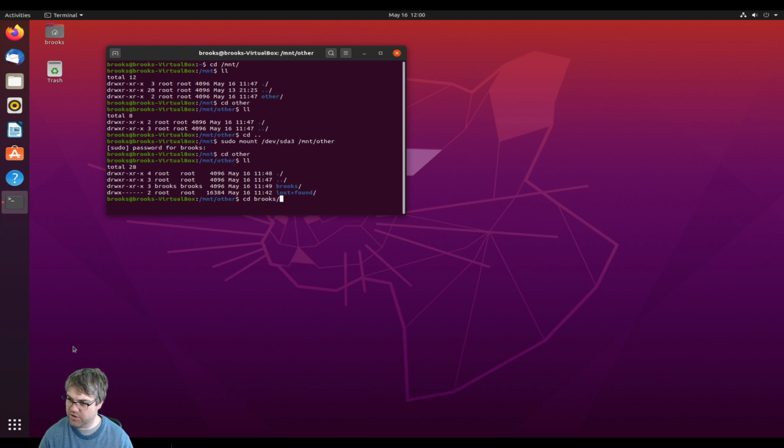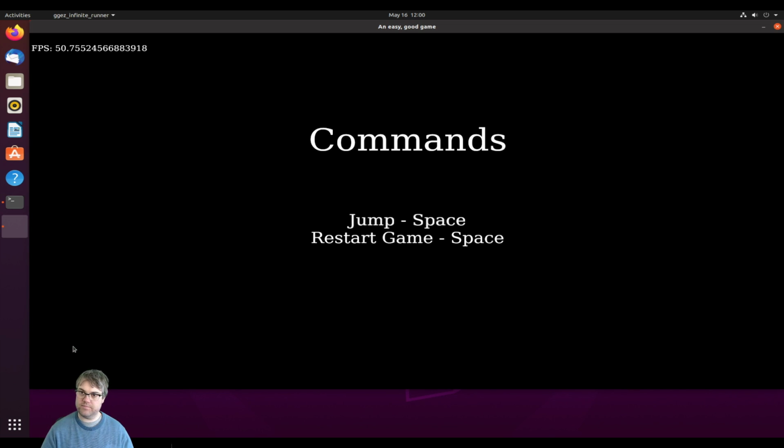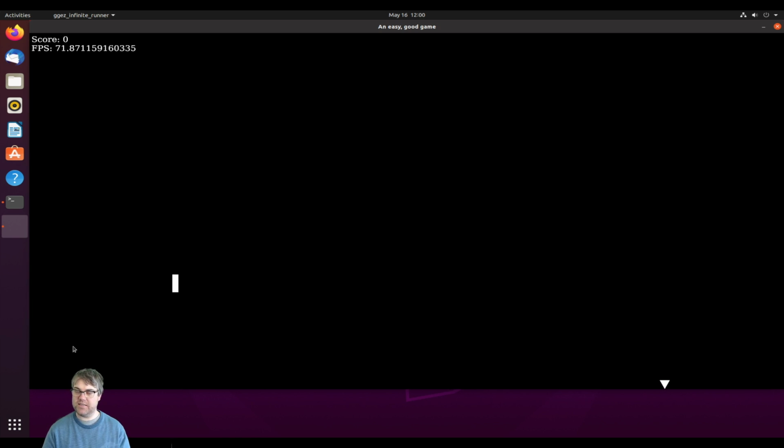Here we are with Brooks. And game design patterns. You see Infinite Runner. Cargo Run. Escape, because we learned that. It's about the same frames per second. It's hard to tell if it's even slower now. But I think this is gonna be fine. But this is gonna be something that's interesting.